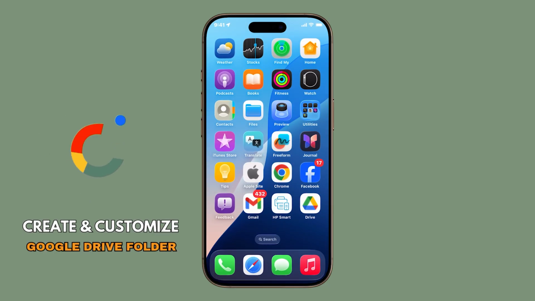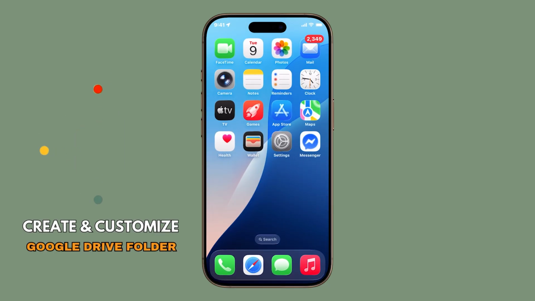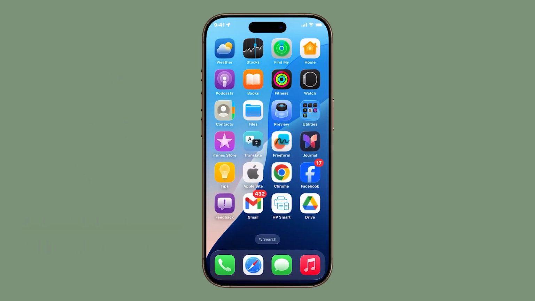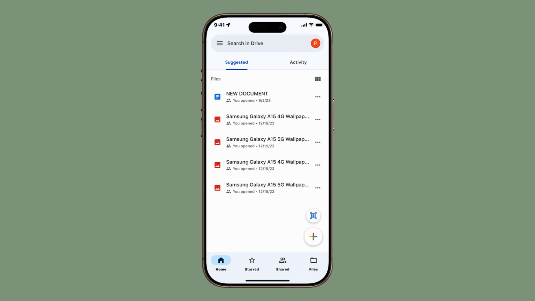Here's how to create a brand new folder in the iOS 26 Google Drive app and manage it so you stay fully organized. To start, open the Google Drive or Drive app and make sure you're signed into your Google account. At the bottom of the screen, tap Files. This takes you to the My Drive section where all your documents, photos, and folders are stored.